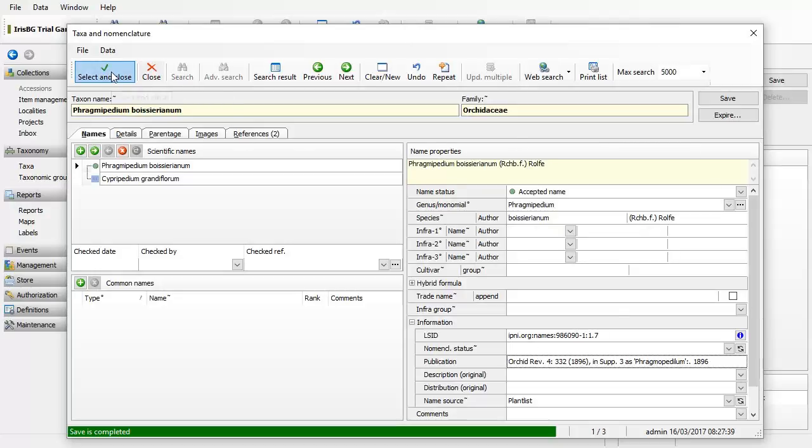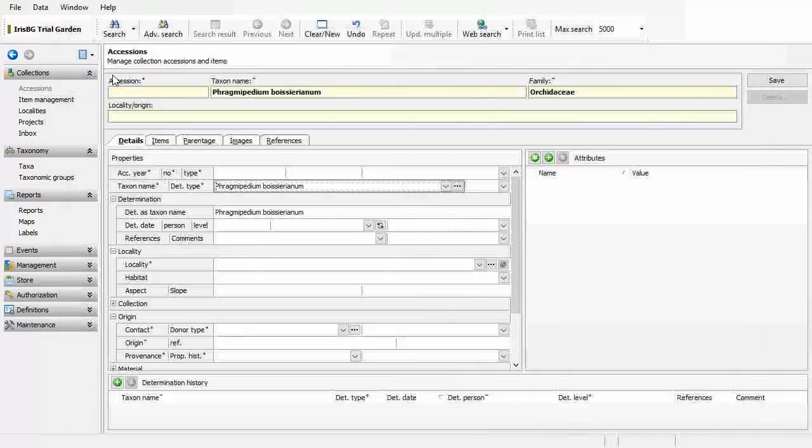So if I now select and close, that's important. That means that you want to use this taxa in your accession. So now we're back to our accession. So that's how you add new taxa. We're going to have another example of that later.